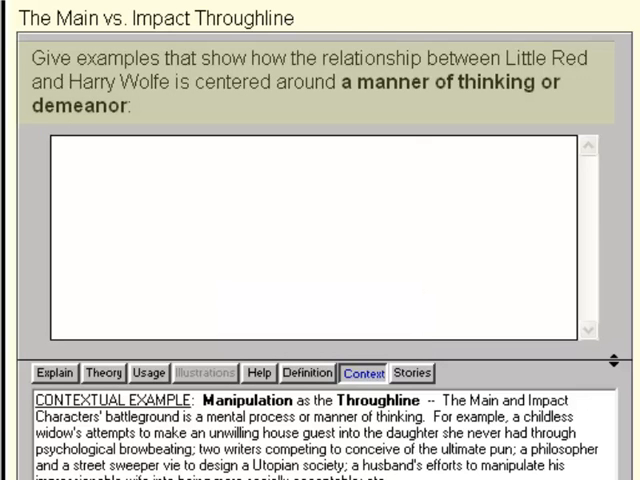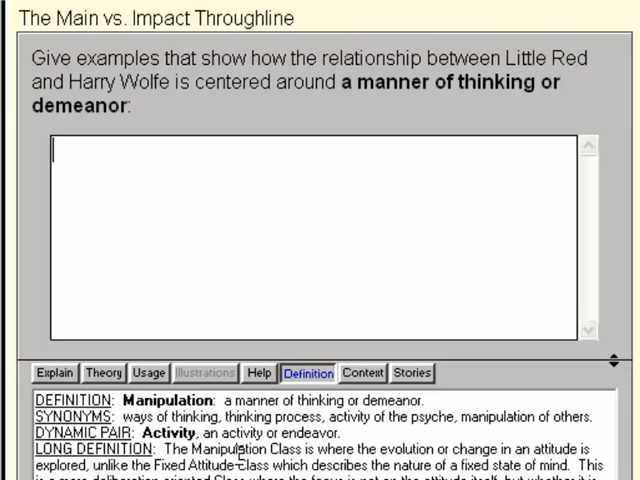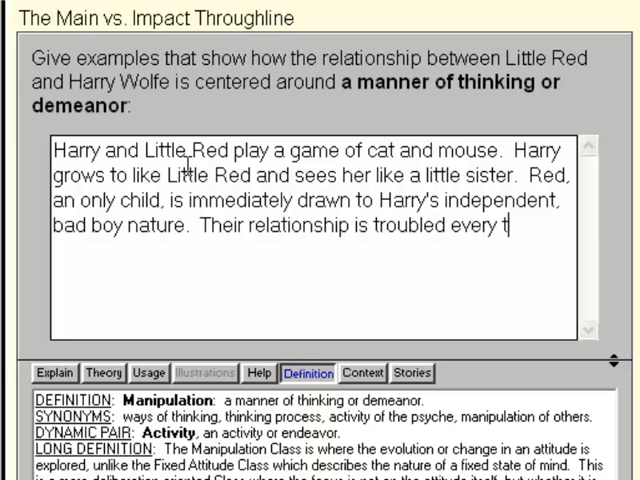We are now asked to give examples that show how the relationship between Little Red and Harry Wolf is centered around a manner of thinking or demeanor. Click on the Definition button to get a definition of manipulation. I don't know much about the relationship between Harry and Little Red, but a few thoughts come to mind. Harry and Little Red play a game of cat and mouse. Harry grows to like Little Red and sees her like a little sister. Red, an only child, is immediately drawn to Harry's independent bad boy nature. The relationship is troubled every time one tries to manipulate the other.